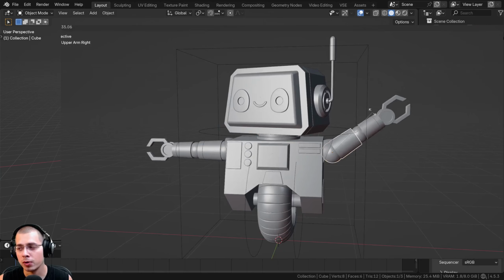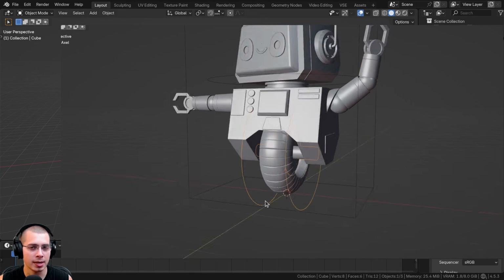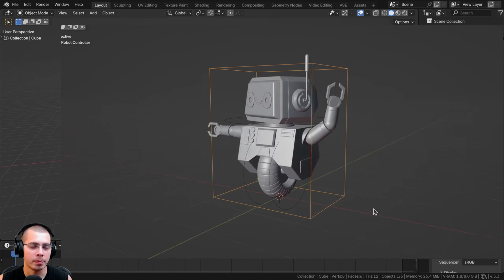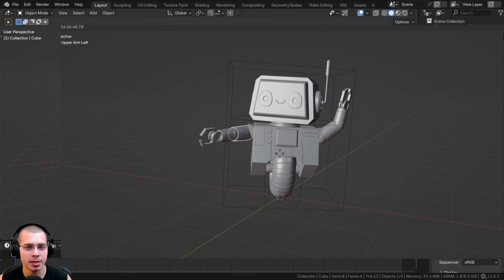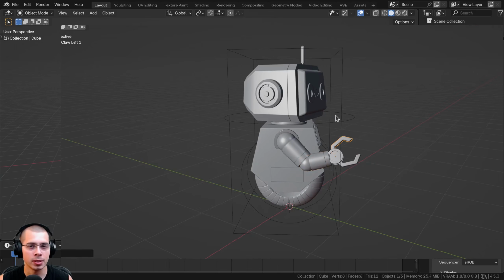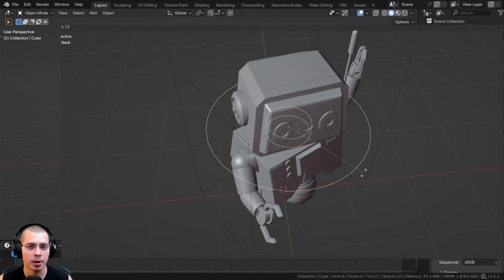Then in part 5, we're going to be rigging the robot, and to rig the robot, we're not going to be using bones, we're going to be using a basic mechanical rigging setup where we basically parent objects to other objects, and then we set the origin point to the rotation point so that we can do things like rotate the arms and rotate the body and things like that.